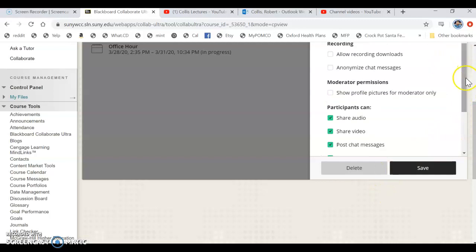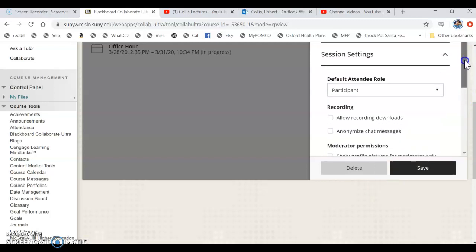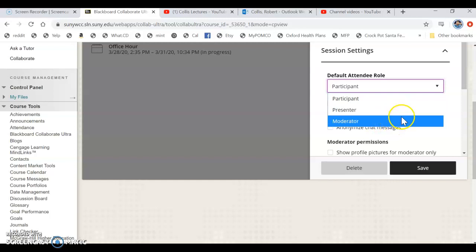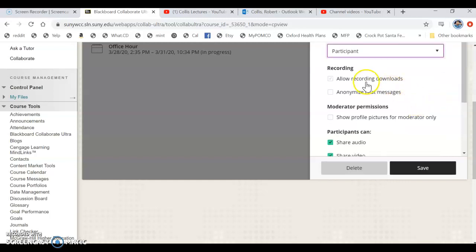So when I click on the little icon for session settings here, you probably want to make it so that the students coming in are participants. If you're, on the other hand, having a meeting with other faculty members, you could make others presenters or moderators, which gives them more control within the session. But for the students, probably best to keep them as participants. You can either choose to allow your participants to record or not. In the chat function of the session, you can have them anonymous or not.